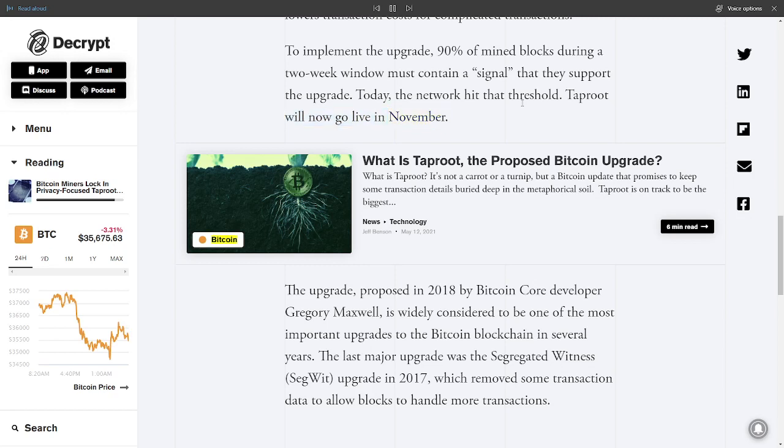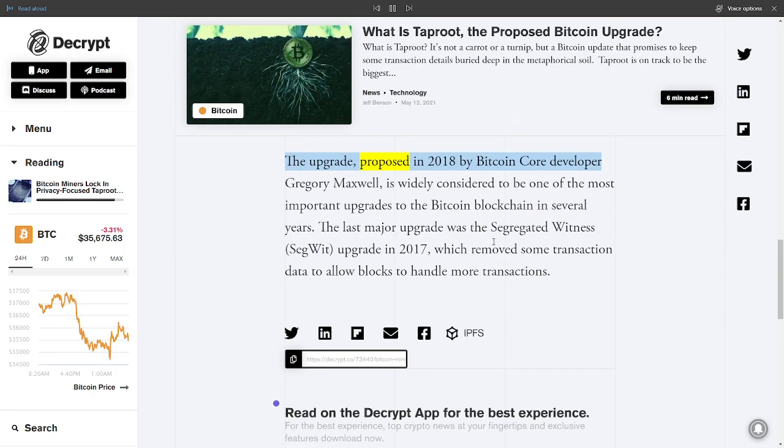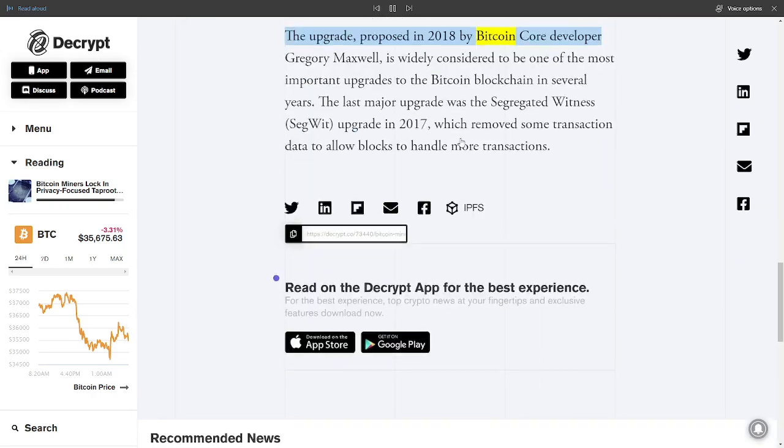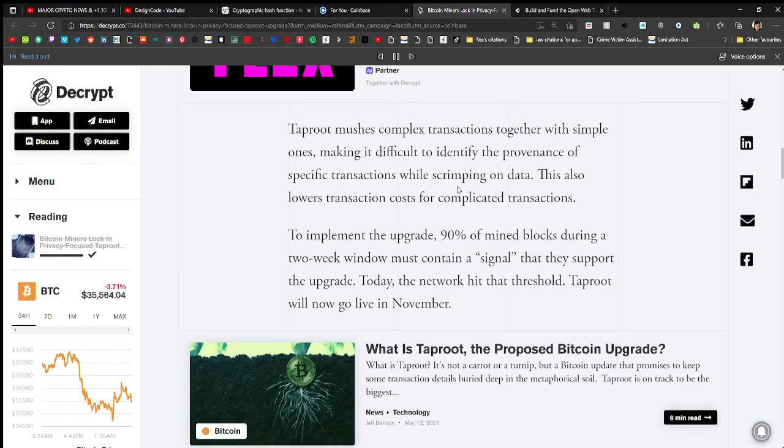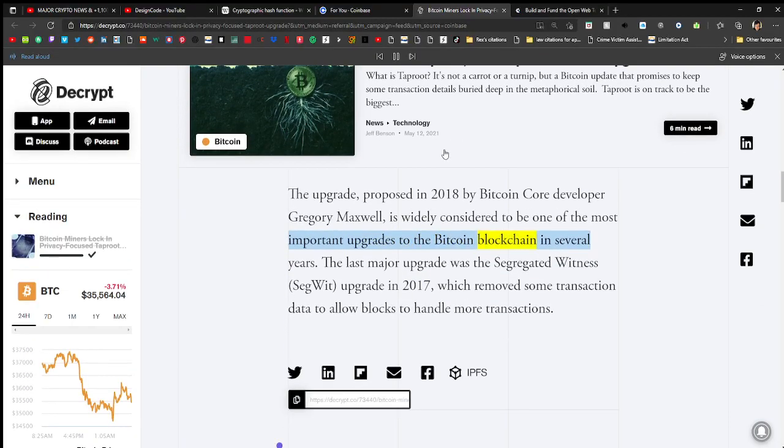Taproot will now go live in November. Bitcoin. What is Taproot? The upgrade, proposed in 2018 by Bitcoin Core developer Gregory Maxwell, is widely considered to be one of the most important upgrades to the Bitcoin blockchain in several years. The last major upgrade was the Segregated Witness (SegWit) upgrade in 2017, which removed some transaction data to allow blocks to handle more transactions.